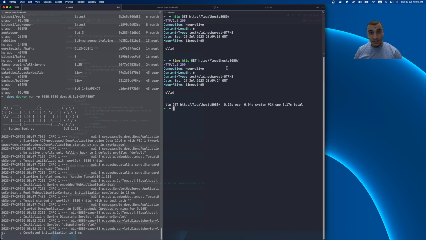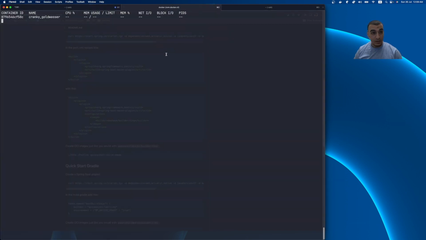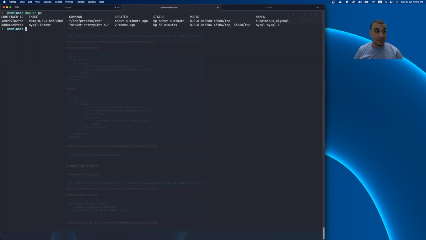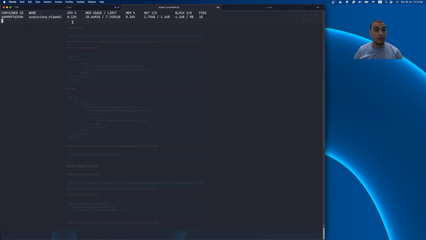Also, let's see what we are consuming here in terms of the running Docker instance itself. And this is our demo application. Yes, let's see the stat of this. The memory usage is 28 megabyte. This is extremely powerful. And the CPU utilization is nothing actually.